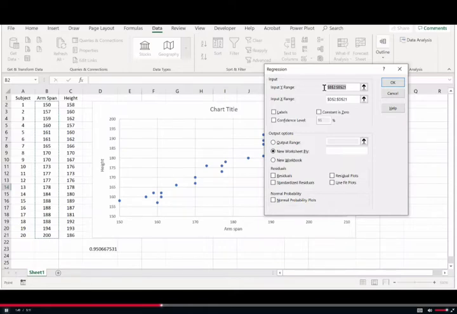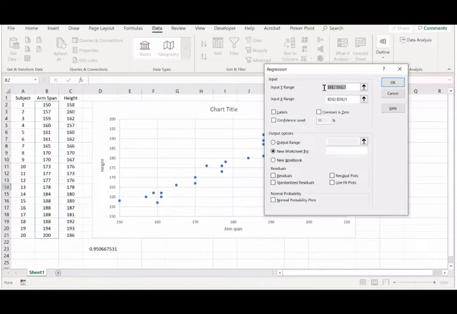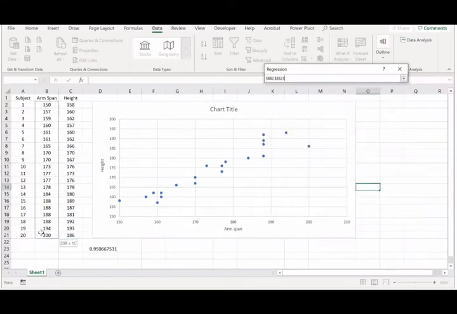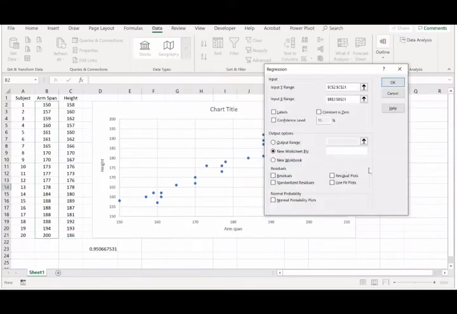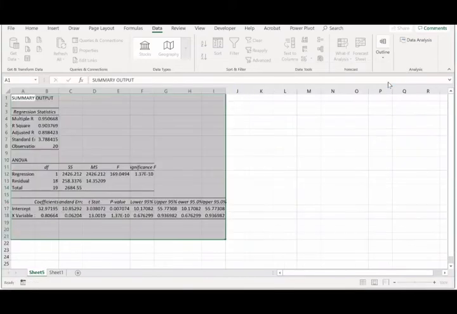So the first thing is, you're looking at what was on the y value. Well, we were trying to predict height from arm span. So our height is our y range. Must make sure we get that right. And our x range then would be our arm span. Now, that's all you're going to need to do, because when I click on OK, leaving all the rest of the options the same, it adds another sheet.